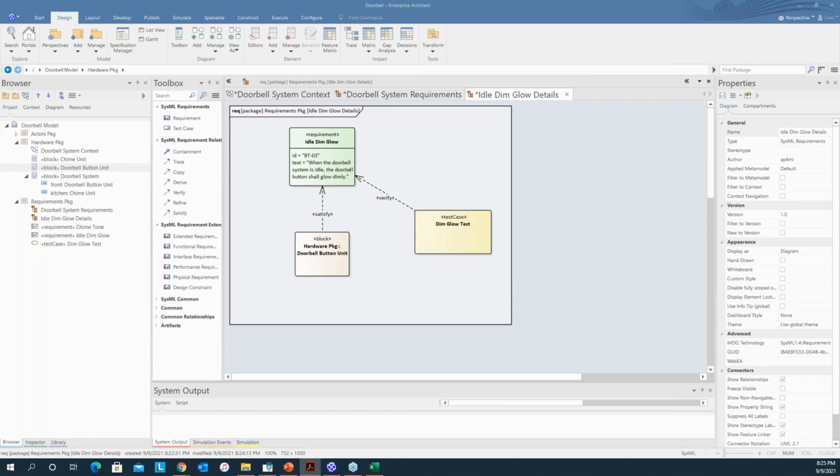And lastly, we're going to do a behavior. So SysML has three kinds of behavior diagrams. It has an activity diagram, which is basically a flow chart in your conventional thinking. It has a state machine diagram, which can show states, and it has a sequence diagram.